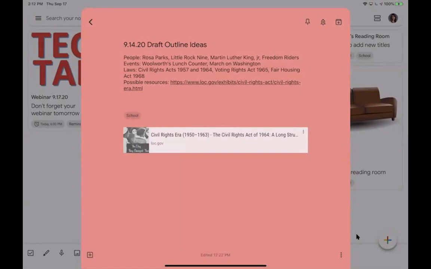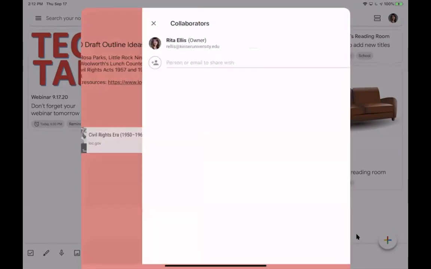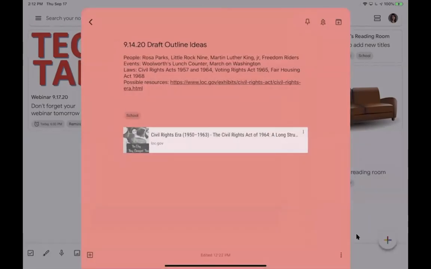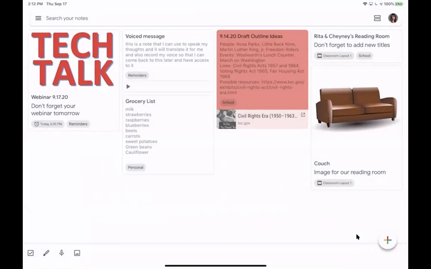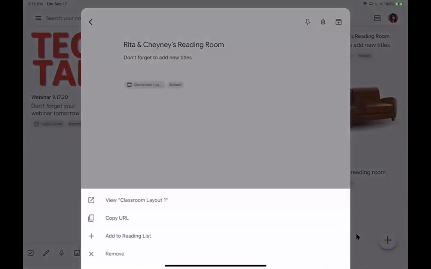You can also, if you're working with someone, say for instance, if Cheyney and I were collaborating on writing this paper, I could add her as a collaborator, and then she would be able to also make notations on here. You can save images such as this couch here. This is something that we use in our Google Classroom reading room that we're working on. And you can also save links to documents.